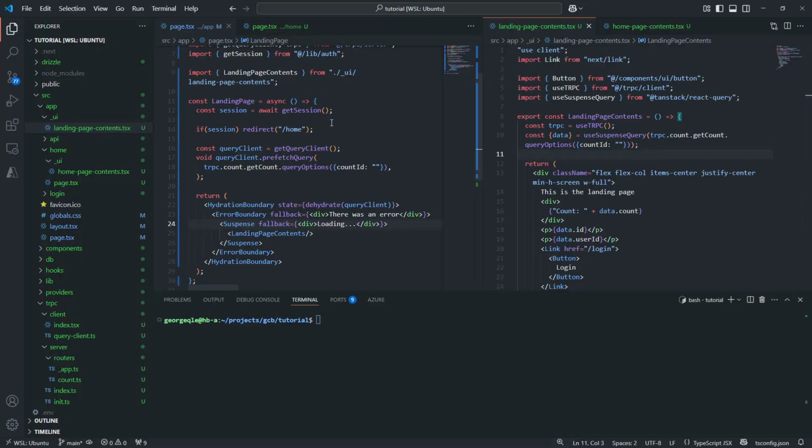So great, let's do the same thing for the home page real quick. And actually, now that I'm thinking about it, the home page is going to take care of all of the authorized features.